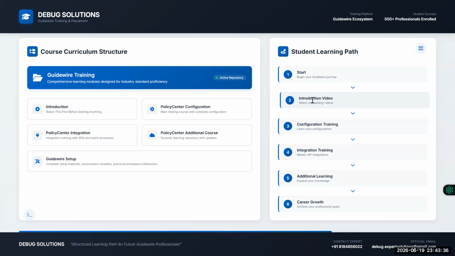So you'll have your introduction and then you'll be progressing on the configuration folder and learning the things, and also you have the integration folder for integration related things, and also you have the additional course folder which will have all the updated and recent changes that are coming in Guidewire. And finally we'll give you a better path, like how you have to progress to get into the companies. So that's how the structure of your training course has been planned.